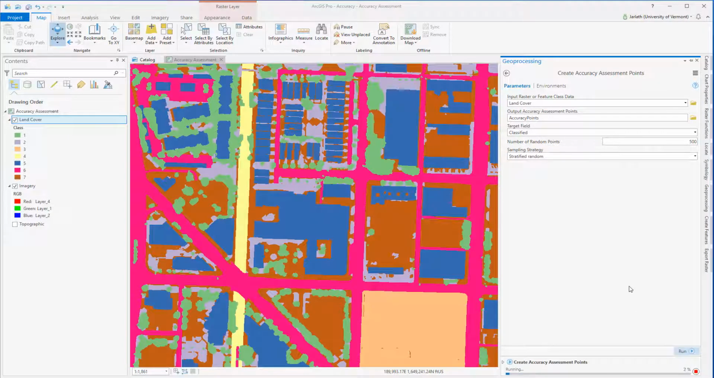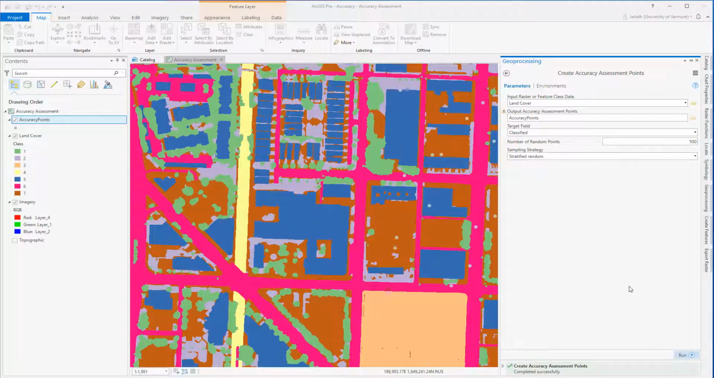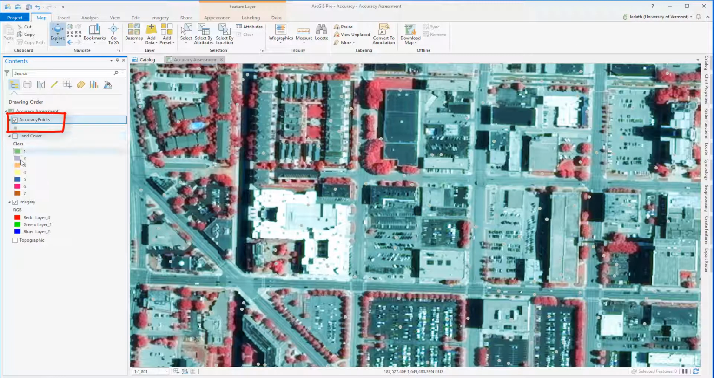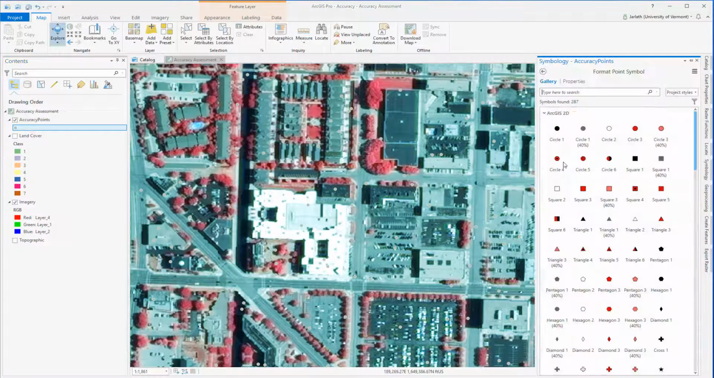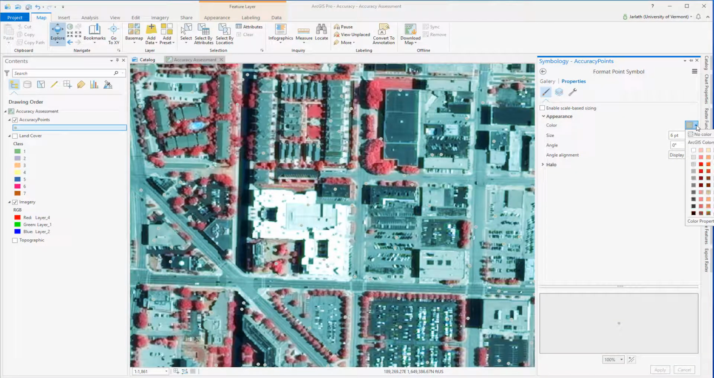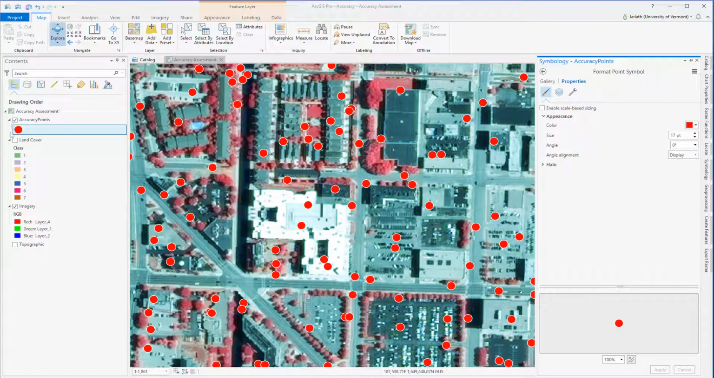Once the geoprocessing tool finishes executing, you're going to see that I have a new layer called Accuracy Points loaded in my map. To make the points more visible, I'm going to adjust their symbology and turn off the land cover data so I can see them overlaid on top of the image dataset.